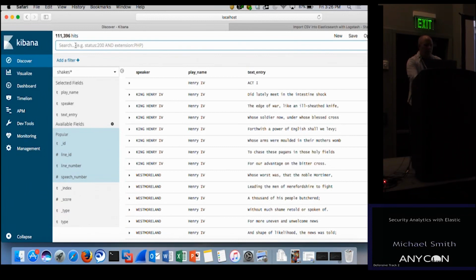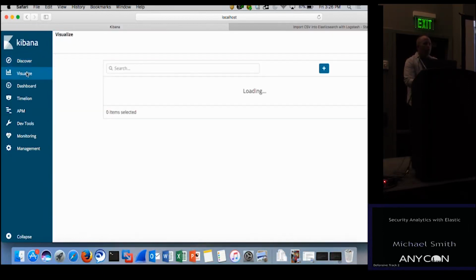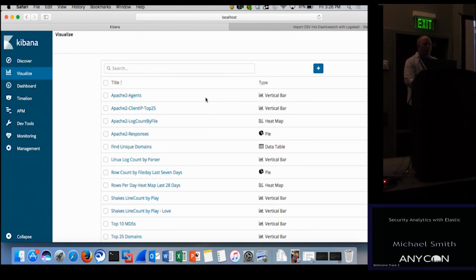So I'm looking here. Maybe I am interested, for whatever reason, in text entry, show me all the lines that have the word love in the line, right? Because it's Shakespeare. There's lots of love in Shakespeare. There's 1,857 hits of love in Shakespeare, okay? That's just using Discover. I'm going to continue on with this example in just a minute. Visualize is where you can create visualizations that you can use later. So, Shakespeare line count by play.